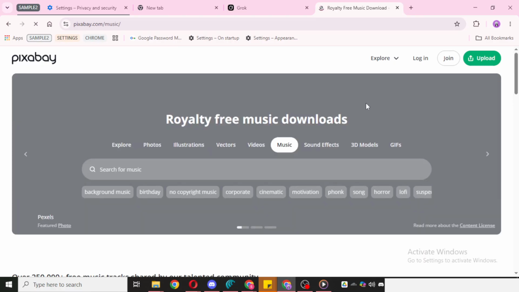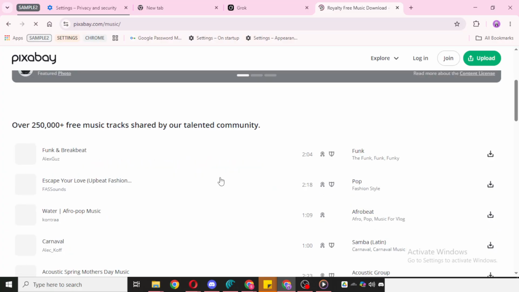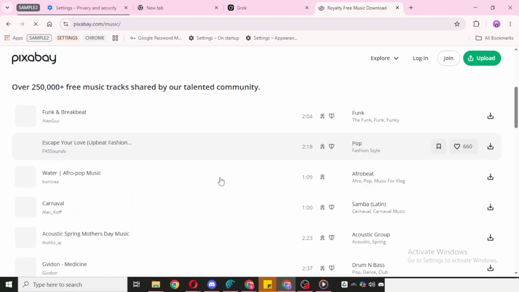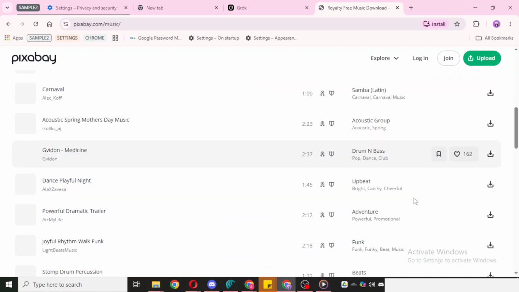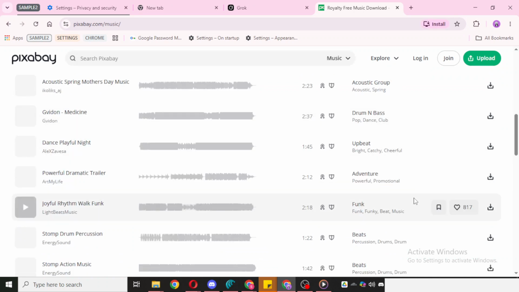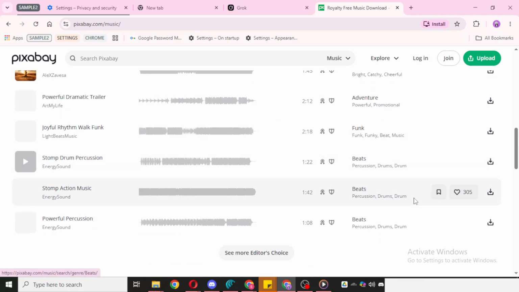Now, use the search feature on the website to find the kind of music you want. You can type in a genre, mood, instrument, or style, depending on what you're looking for. For example, you might search for something upbeat, cinematic, relaxing, or acoustic. After you enter your search, the site will show you a list of available music tracks that match your keywords.